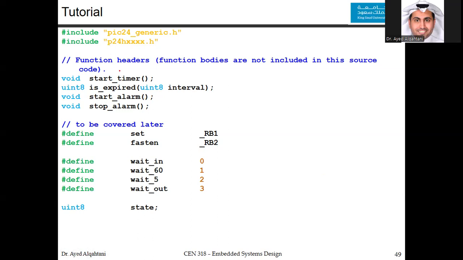So now you have the function headers. You need to define the following. We define the two inputs and we define the states. We have two inputs, set and fasten. We said that the first input is RB1 and the second input RB2. So we have two switches, in port B bit number 1 and port B bit number 2. For this one, it's going to be the set. For the second one, it's going to be the fasten. Now we can use set and fasten in the code instead of underscore RB1 and underscore RB2.